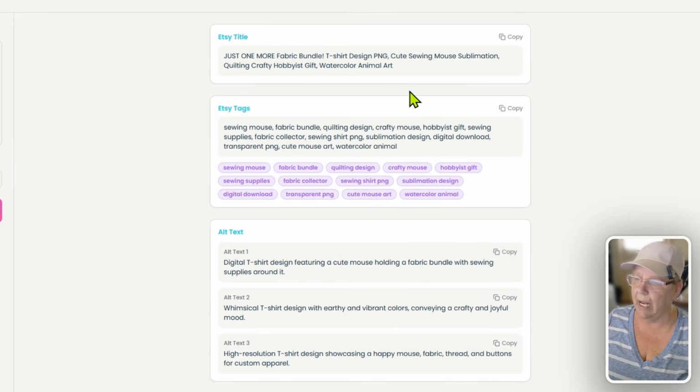Now, I am still working on this. Please always double check your tags, your titles. Make sure it says what you want it to say. It is AI, so there's always room for error. Make sure everything looks good before you put this into an Etsy listing.